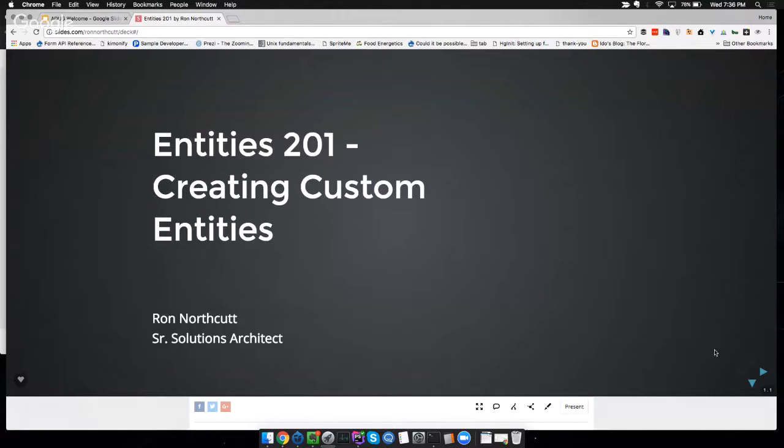So, Entities 201, creating custom entities. We're going to go through this example, and we're going to create a module with a custom entity and use that to talk through some of the different pieces, some of the different systems we work with. And I'll talk about my process as I go through this, and also how I figured out how to do this. Hint, I just copy and paste a lot. That's kind of my secret.